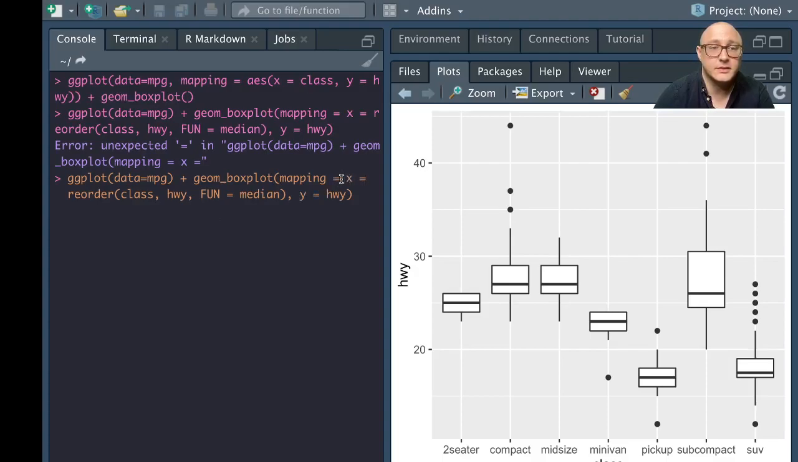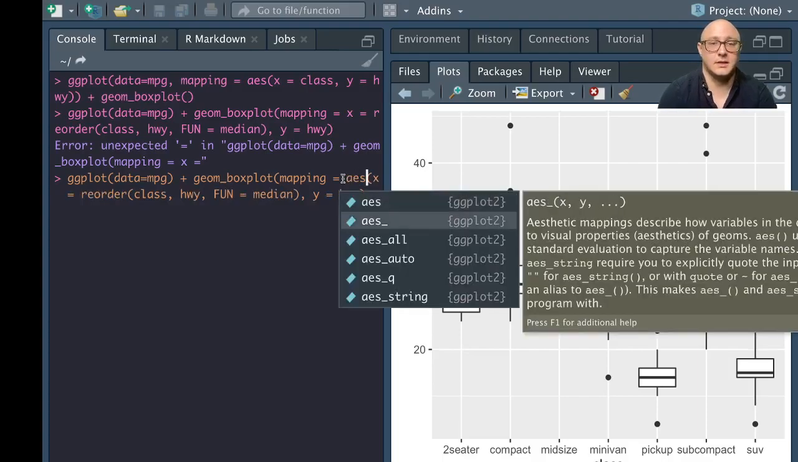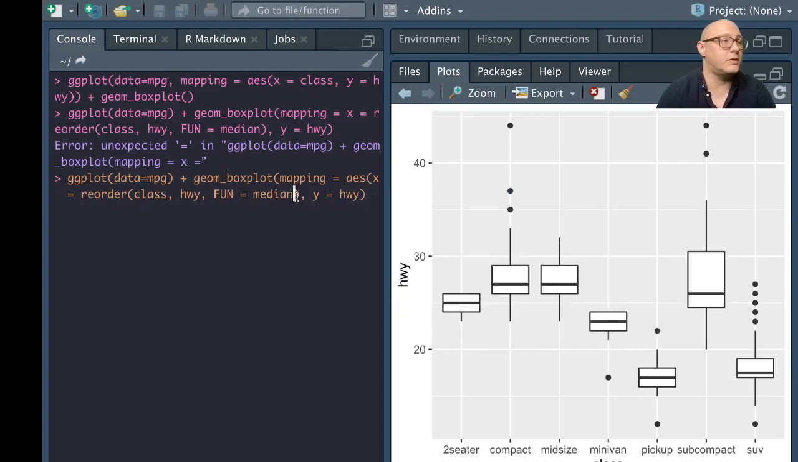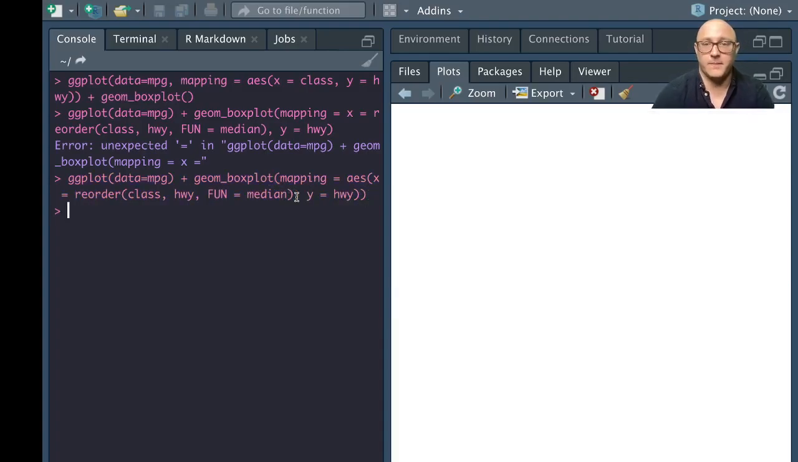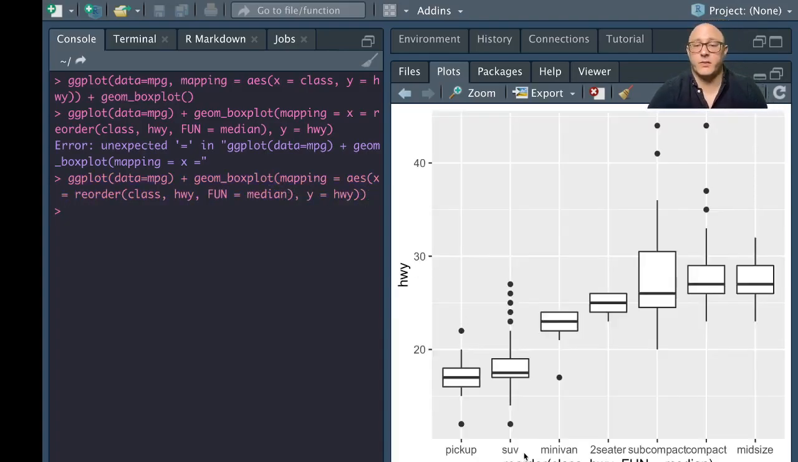So I need to get rid of, what do I want to do here? Oh, I need this here, aes. I forgot to put the aesthetics mapping in there, and we also need to close that out over here. There we go. Now notice that we have this reorder class highway, and whenever we do this, it goes all the way up. This is fantastic because now we can actually see a trend.